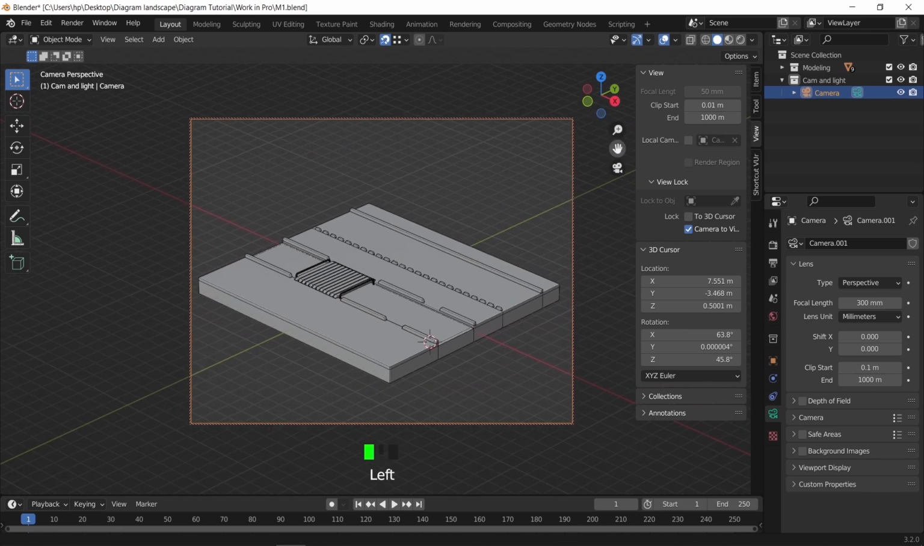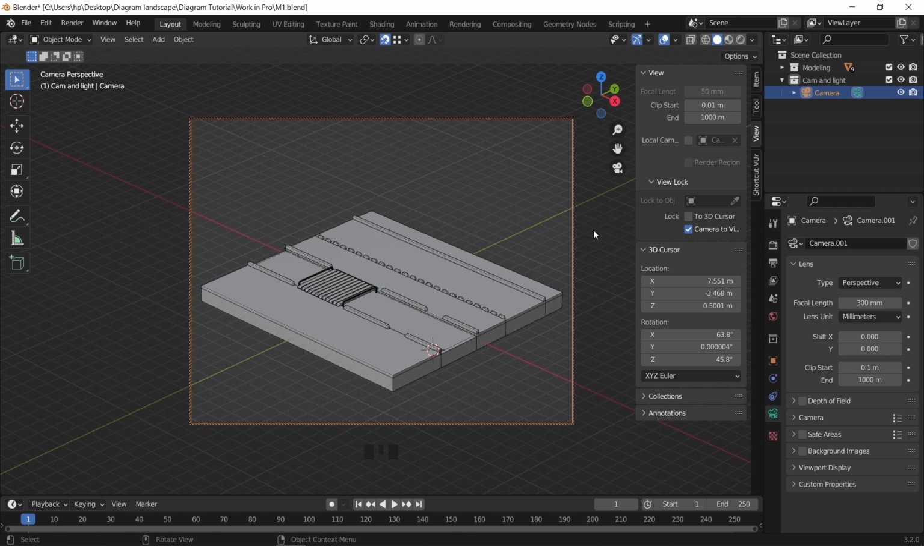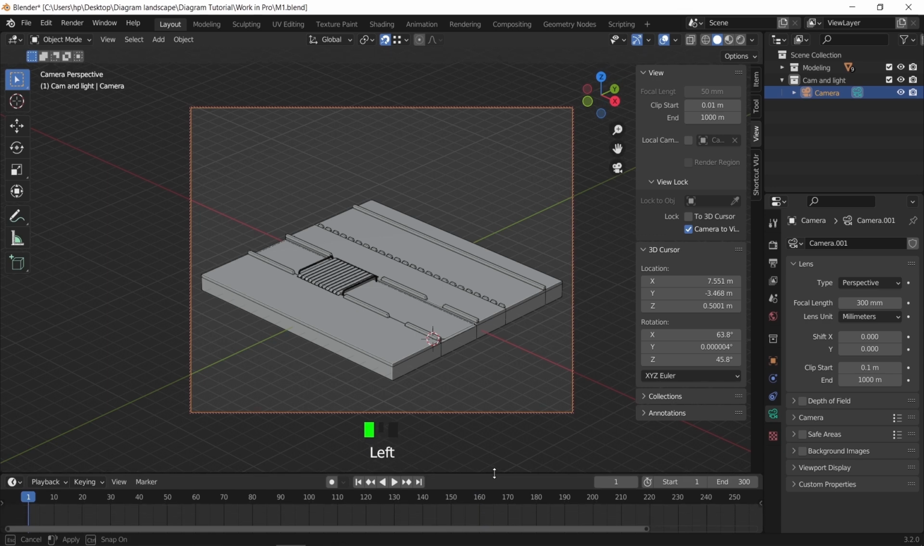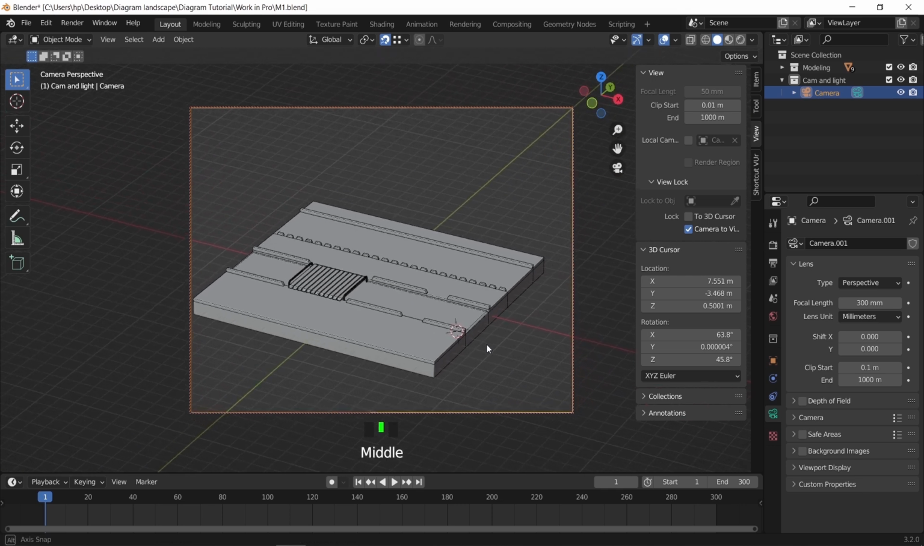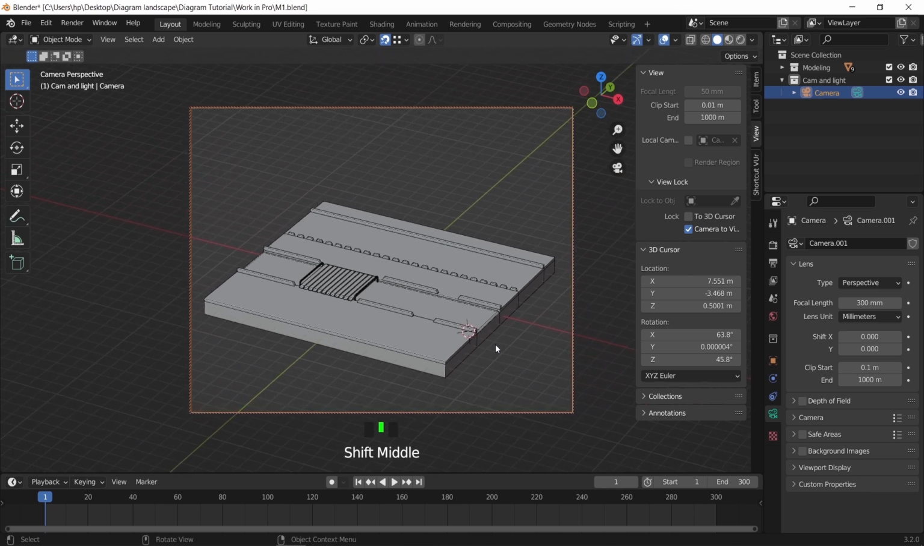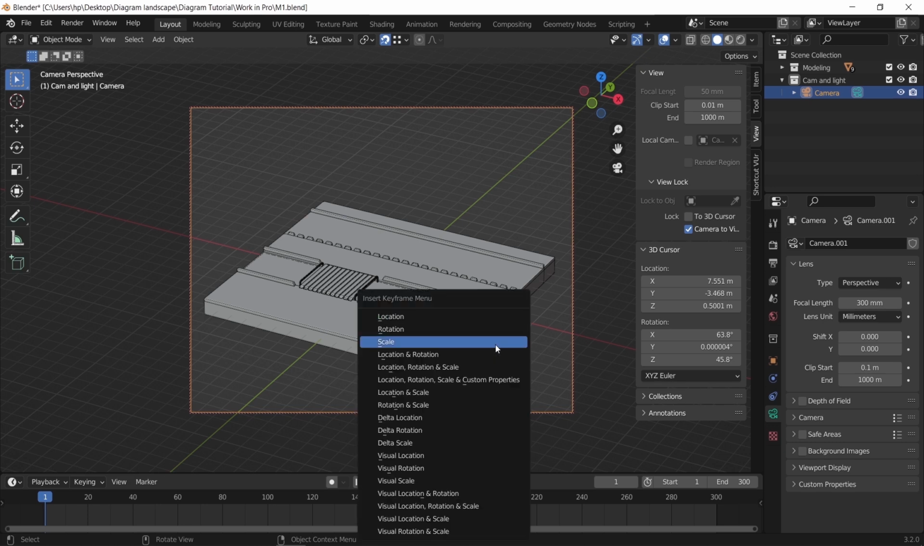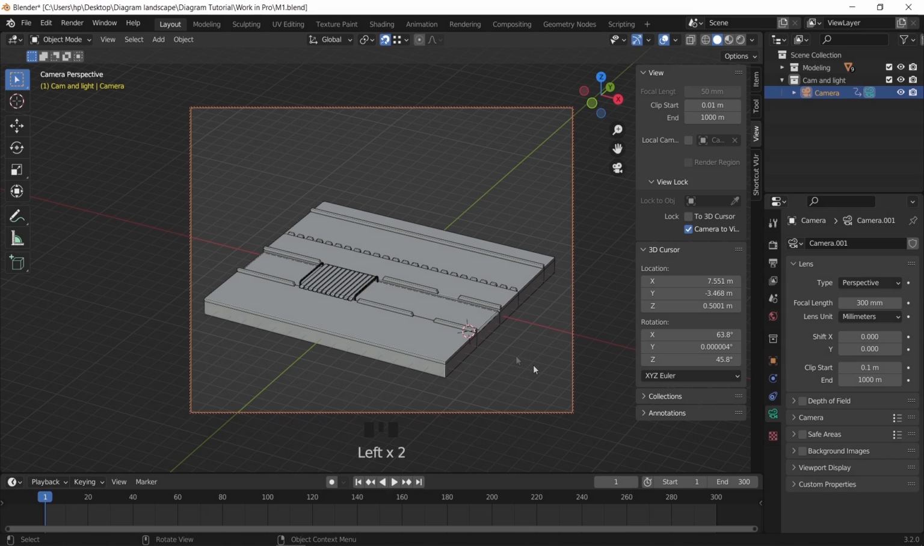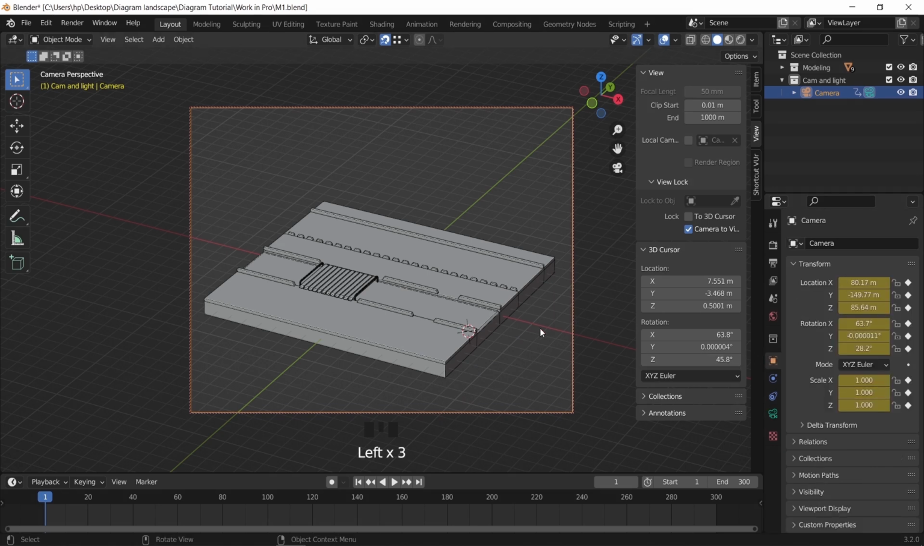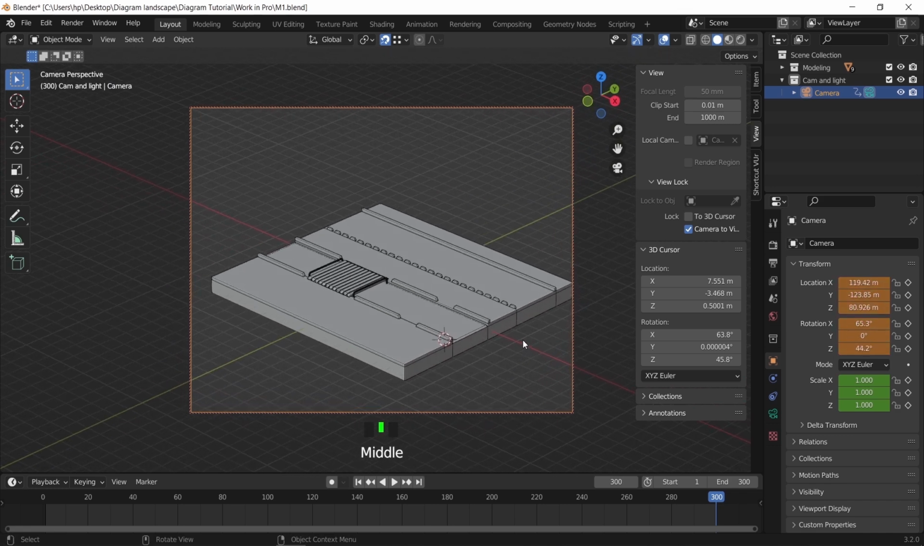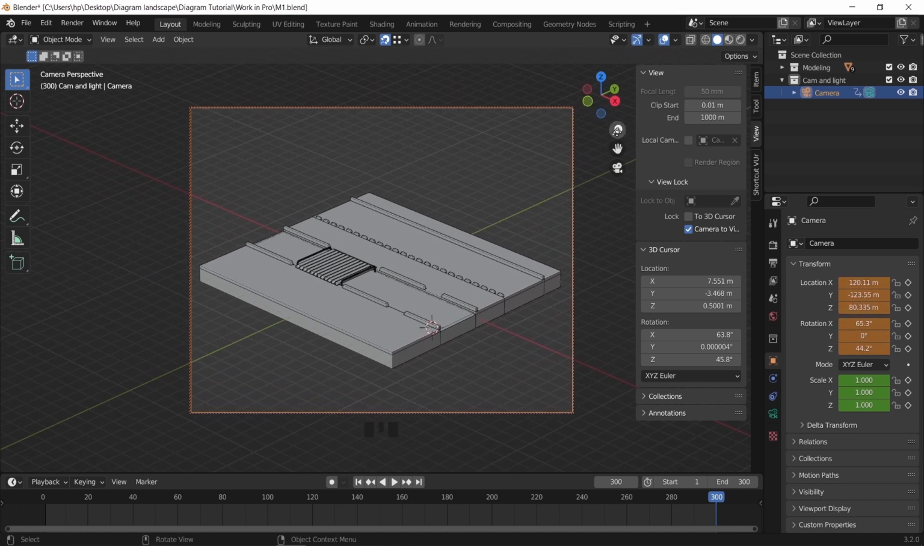Once you place the camera in the right position, let me change the timeline frame number to around 300 for the animation, because we will start by animating this camera first. To do that, put the timeline on the first frame, then move the camera to a starting position, and hit I to add a keyframe on location, rotation and scale. After that, go to the last frame on the timeline, move the camera to another position, and hit I again to add the second keyframe.